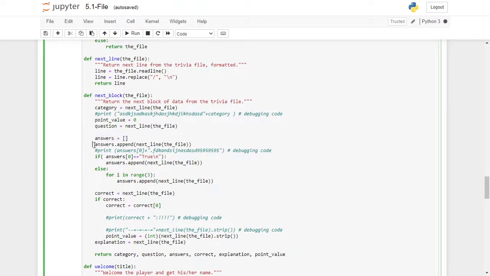We get the answers for one question. We may have multiple answers. So again, for the answer, we actually get the next line. We get one answer. We just append it, and if the question is true/false, then we know we are going to probably have one more. So we just append another line. So that will be our false.